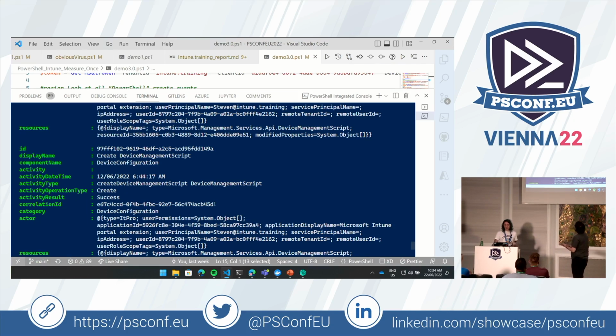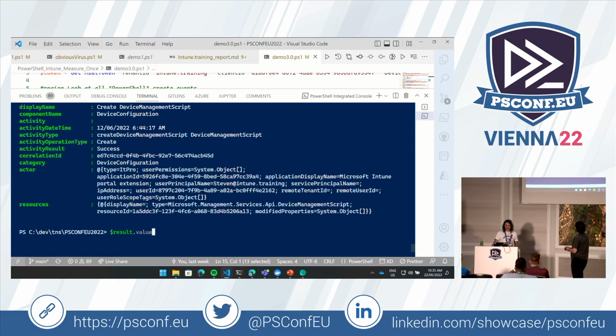So this is the output of that audit events with that specific filter. We can actually see all of the create scripts and scenarios. We can see who it was done by. If we go into actor, you can actually see... You're an actor? You're an actor, apparently. Steve at Intune.training. You are very dramatic.